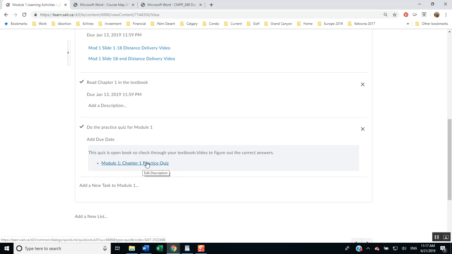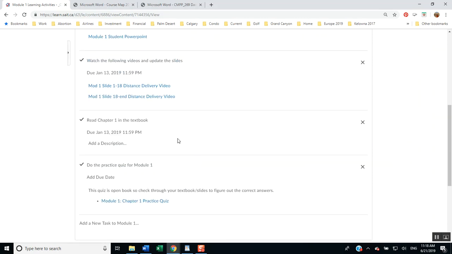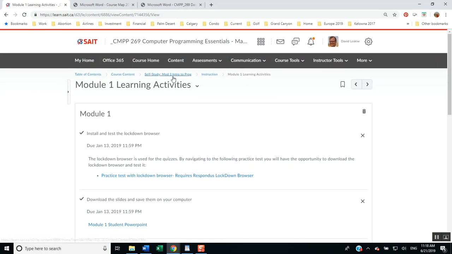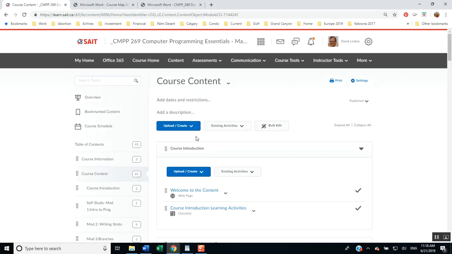They're allowed to do it once. The idea is, you know what, we can't control this anyhow. So I decided, let's make this open book, and it's multiple choice. Everyone gets a different set of questions, but this will encourage students to research and find the answers. So that's true for all of the practice quizzes.